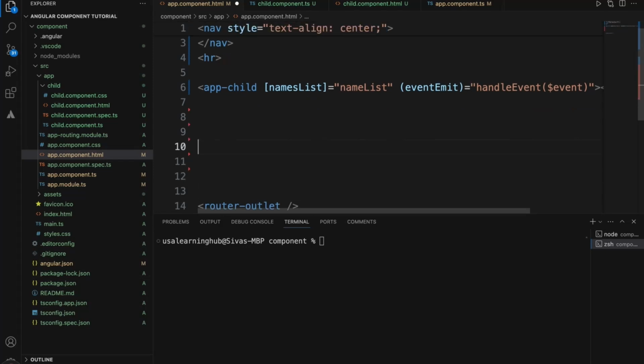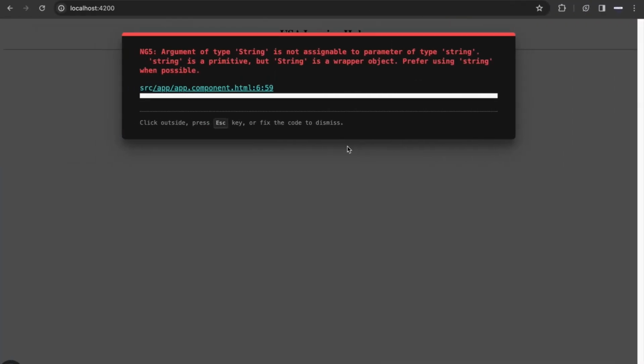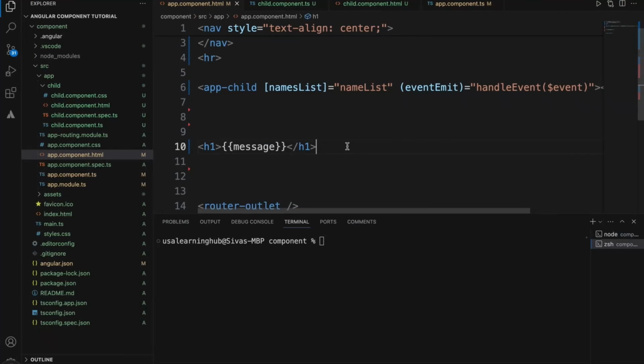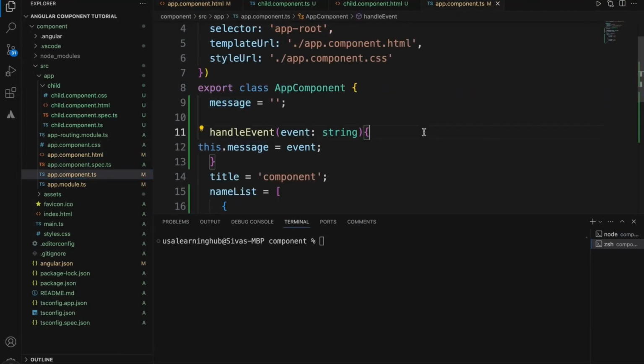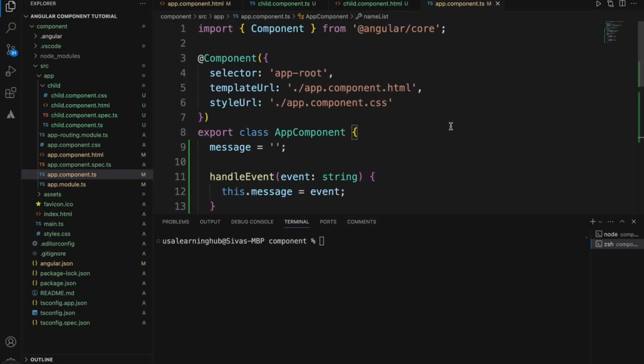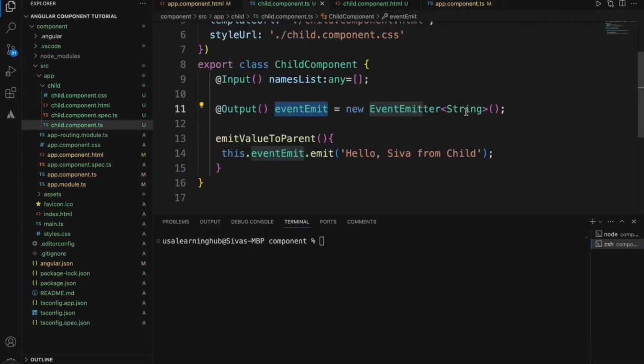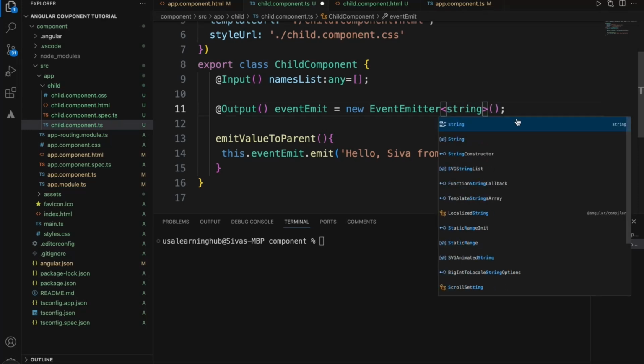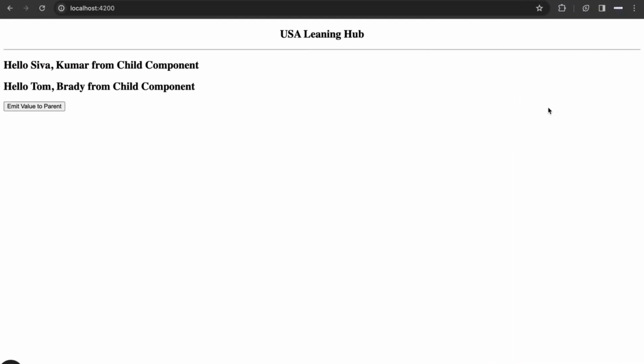Let's print it here, and we'll just say h1 just to highlight it. Let's see. Okay, capital String and small string. Let's check. This is a small string. Let's format it. It is a small string. Okay, it is a capital String, so that's why it is throwing an error. Let's make them the same string.